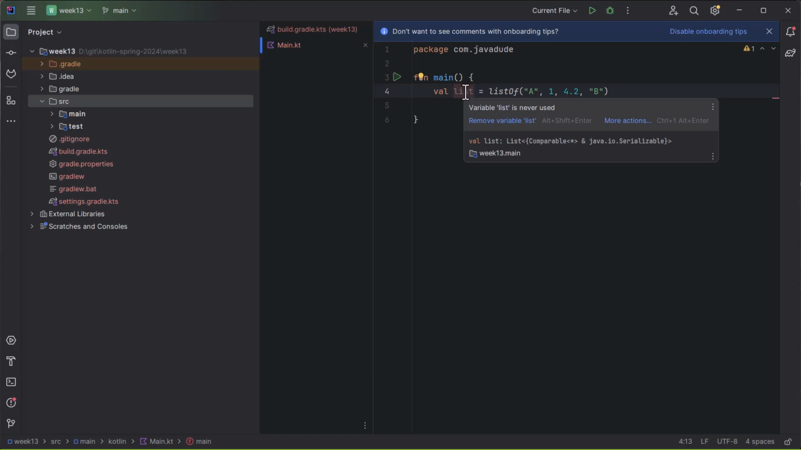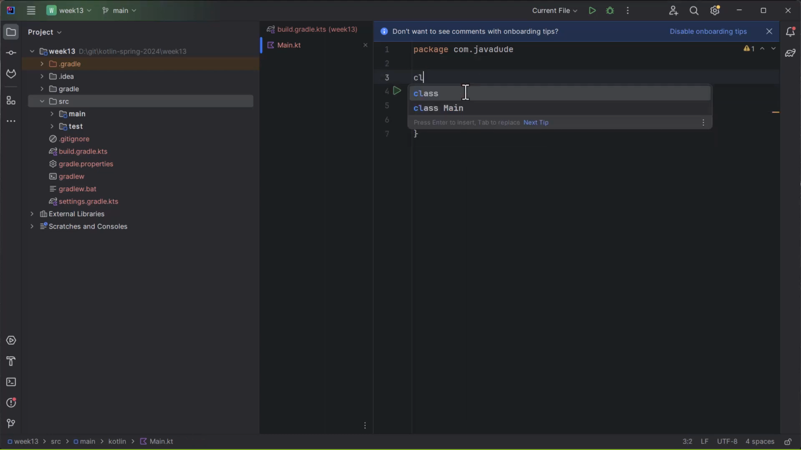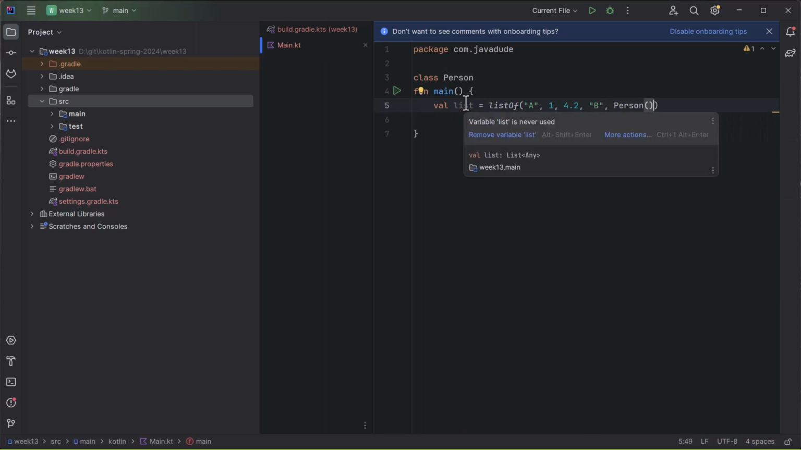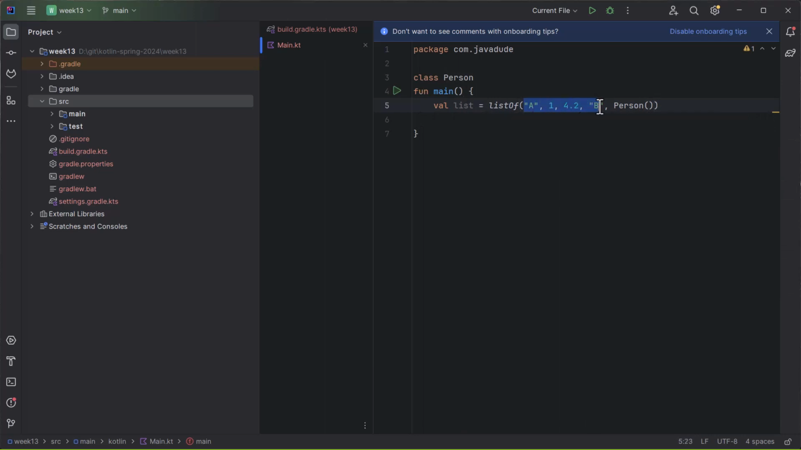So if I threw in something a little different, like if I had a class Person and then put a Person in there, it should be Any. Yeah, there we go, List of Any. But you'll see the compiler was actually pretty smart. It was able to say, hey, there are some common supertypes that are not Any, so I'll pull those together. So let's say I have this list here.